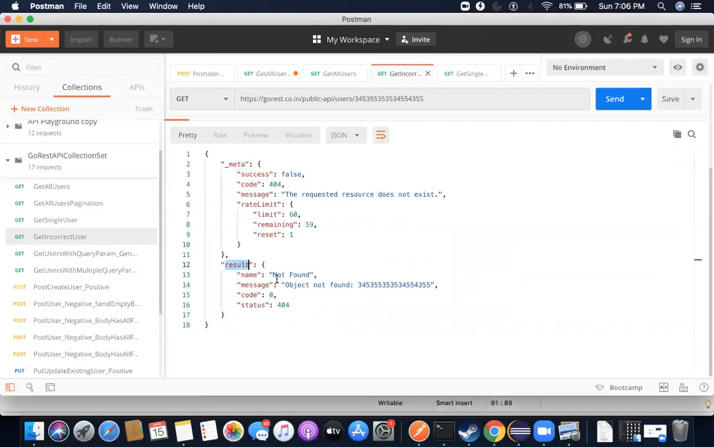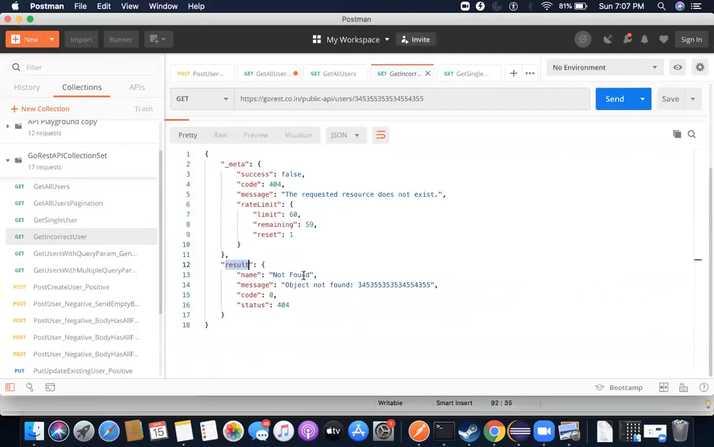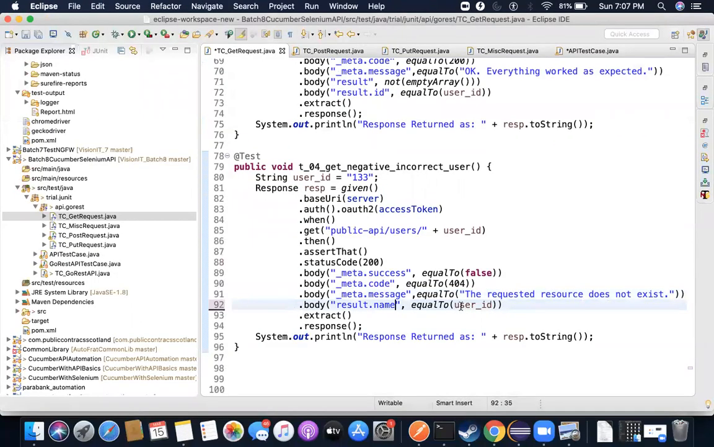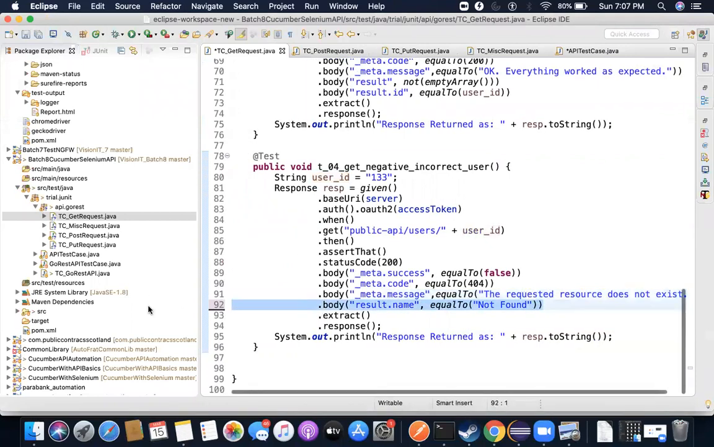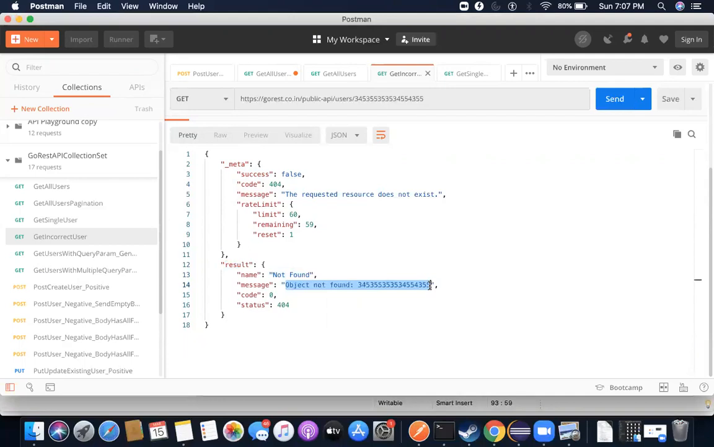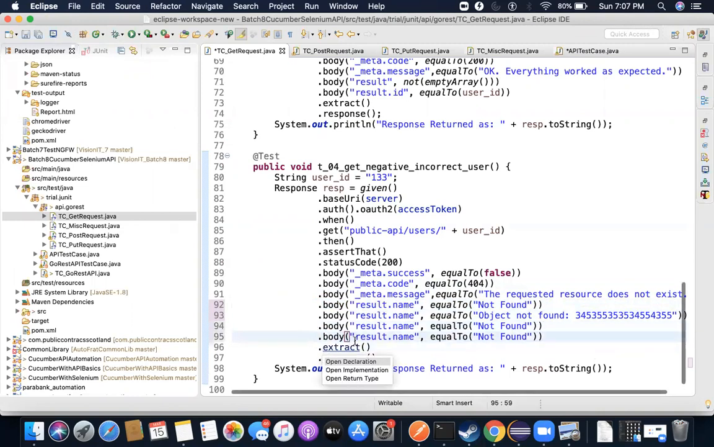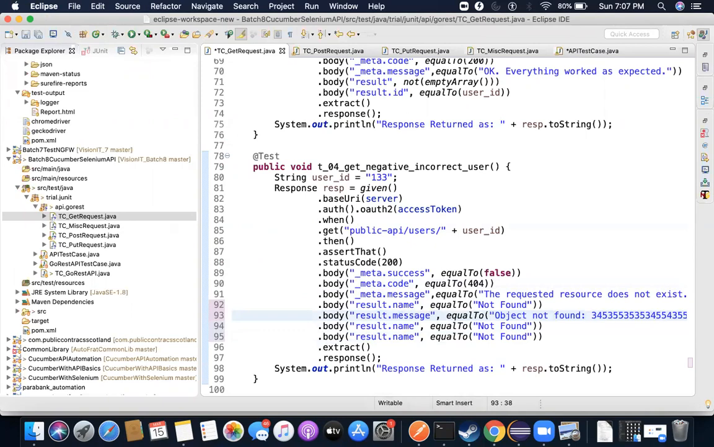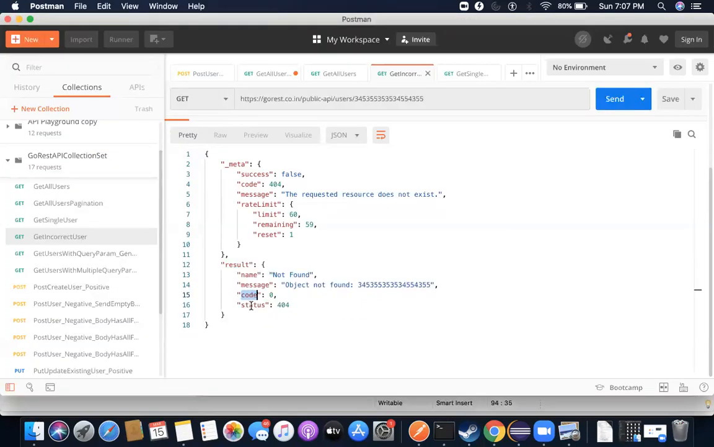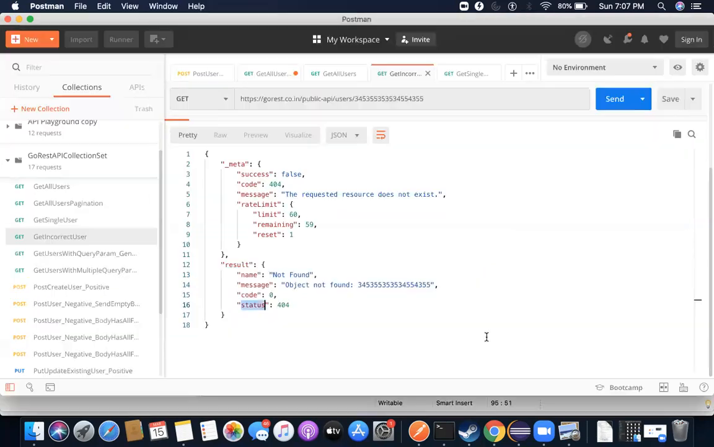So result dot name. I don't need this for now. I'll write result dot name coming as not found. This is coming as not found. Wait, oops, one minute. Not found, and the message is coming as this, and code is coming as 0. So I'll check result.name, result.message, then result.code, then result.status. This is 404, an integer, 404. Code is 0.